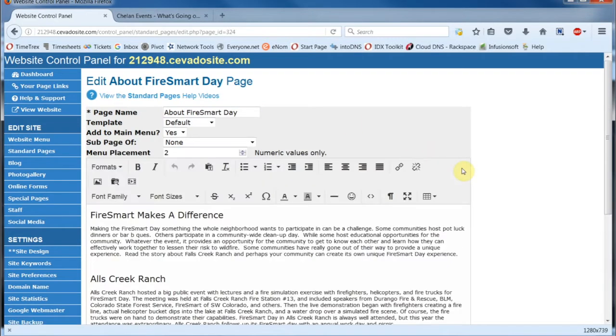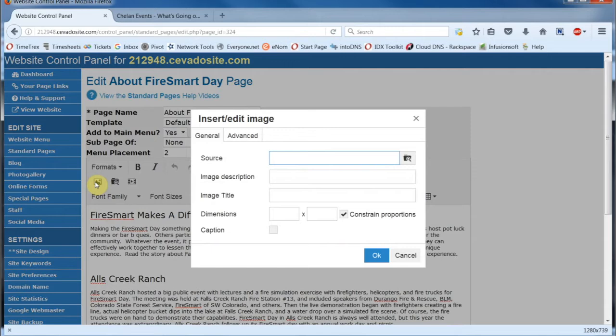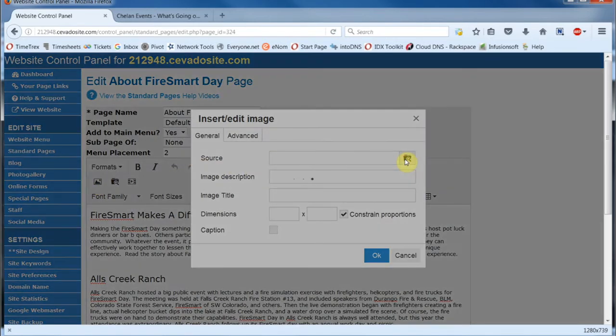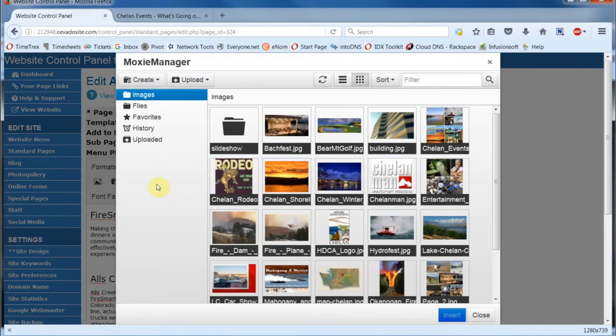Now, placement of the image is very important. I'd like the image to be surrounded by the text on the page, so I'm going to place my cursor right here. Then we'll go up here and click on the Insert Edit Image link. Now you'll notice there's nothing here for the source, which would be the path to the image, so we'll click on the Browse button.